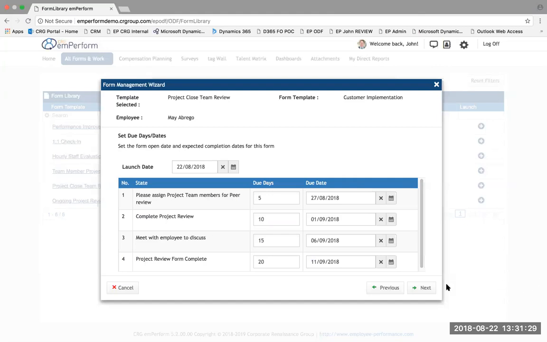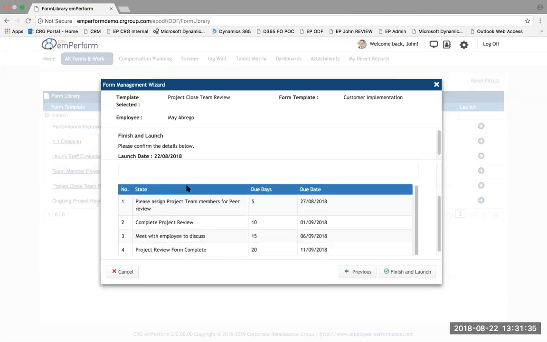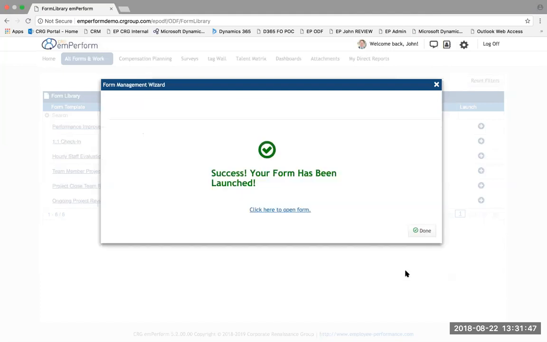So what happens is we click next and we get a summary. The summary tells us who's assigned the person as the rater, what the due dates are. It tells us the employee is May, and that if this all looks correct, we're ready to finish and launch this review. So when we click finish and launch, just as you'd expect, this form has been launched.